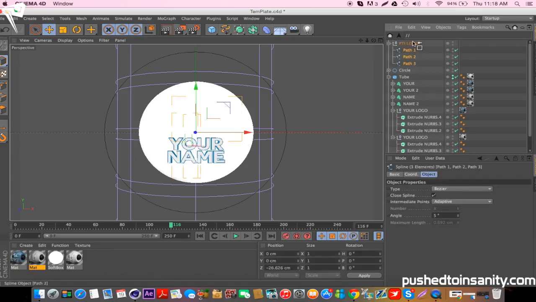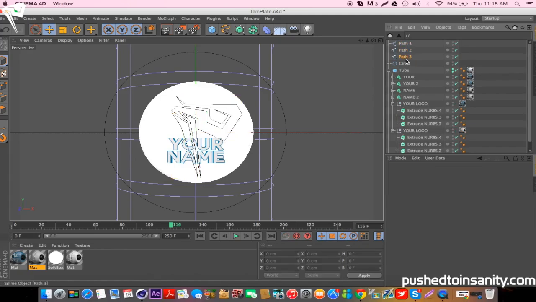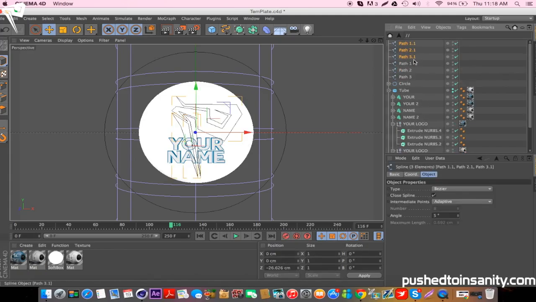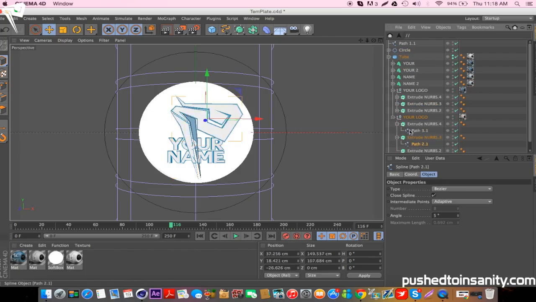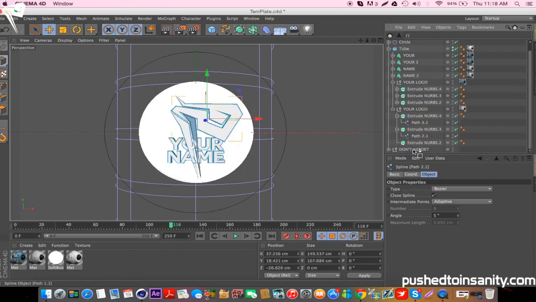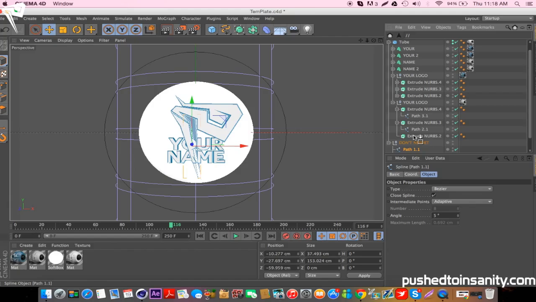copy and paste your logo so you have 2 of these, and simply drag them onto the extrude NURBS. Do the same for the bottom. So once you're finished with that, you can move your logo to center it.